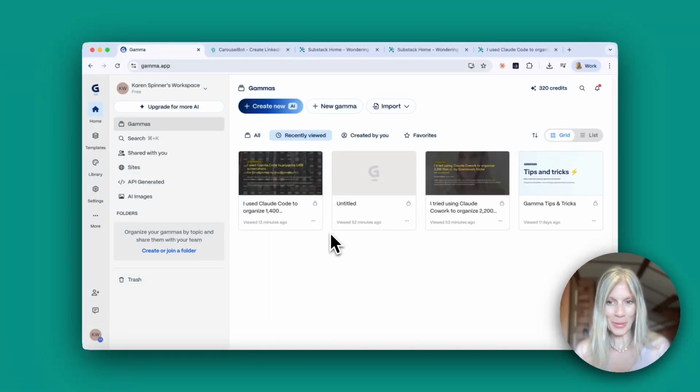Hey, so I recently added document generation to CarouselBot, and I thought it would be interesting to see how that feature stacks up to Gamma's document feature. If you're not familiar with it, Gamma is an AI-powered tool, very well known, and its sweet spot is presentation development, but it has also added a document generation feature.